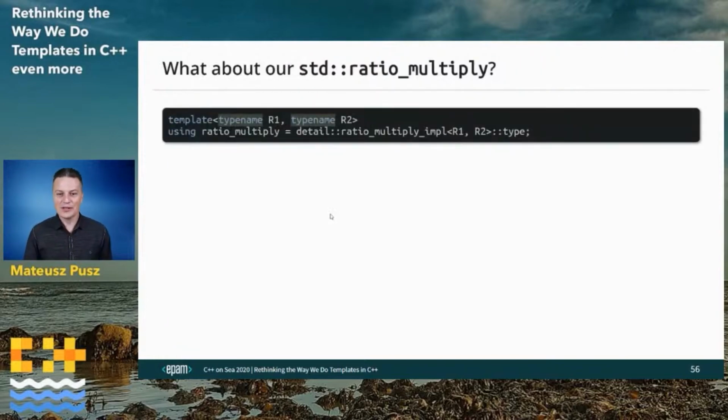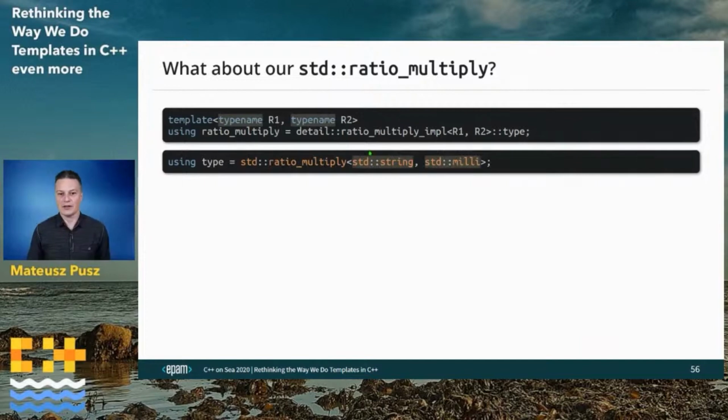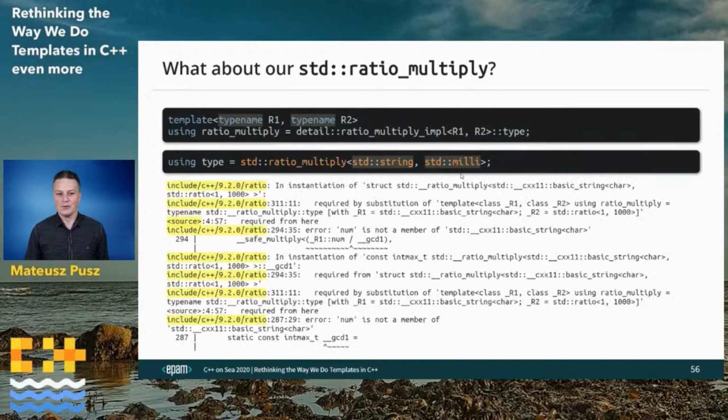Let's look into our ratio multiply that we already discussed. This is how it's implemented, right? It takes 2 type names, everything, void star. So if I can provide everything, let's provide something. String, milli. Does it work? Of course it doesn't, right? But the user doesn't know about it. And we get a huge compile time error.